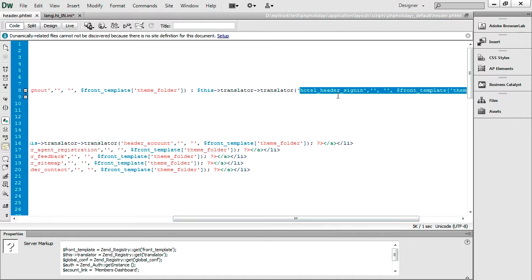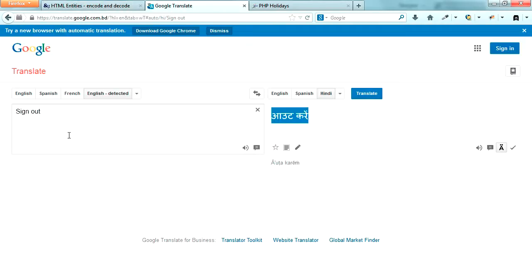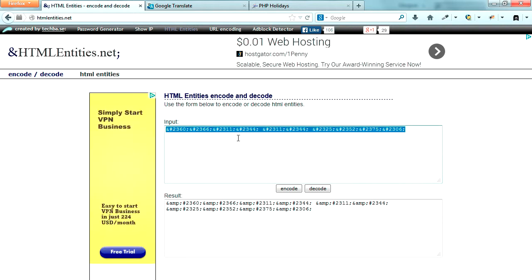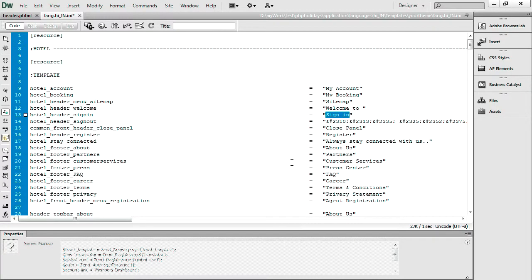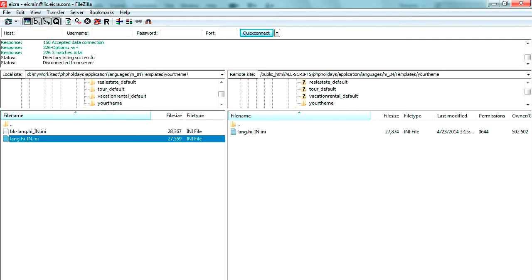And now we will go to our header sign out variables, sign in variables. So hotel header sign in variables. So here this is the value that I need to change. I want to know what it is called in Hindi local language. It is what we call sign in, and now I am going to copy this sign in Hindi version. I am going to encode it. I get the encoded value, and now I will copy this and paste it back to our language file. On the value part, make sure the value is surrounded with two inverted commas.